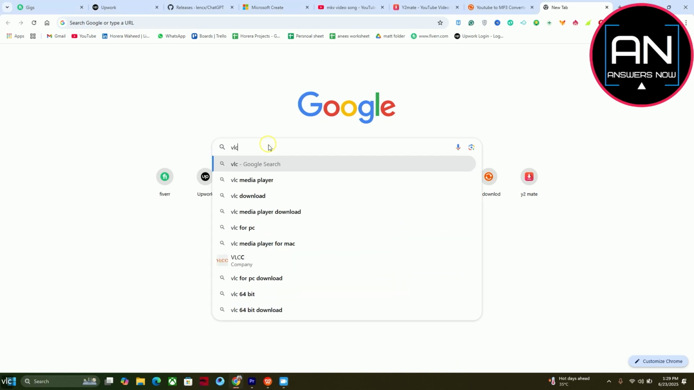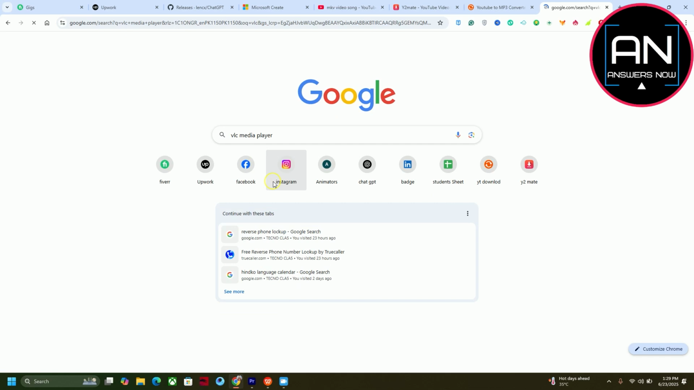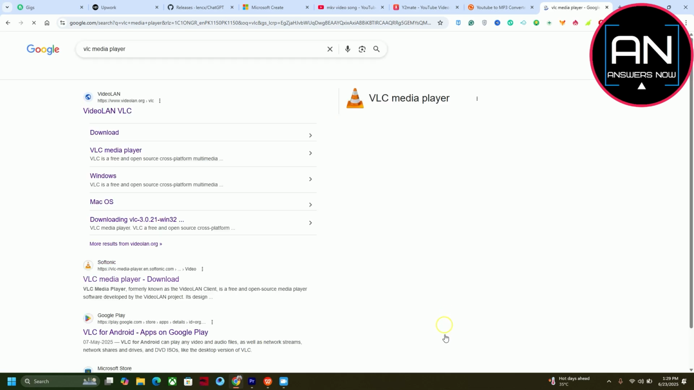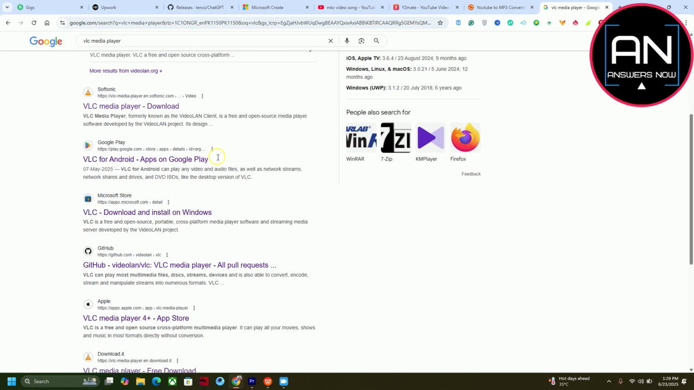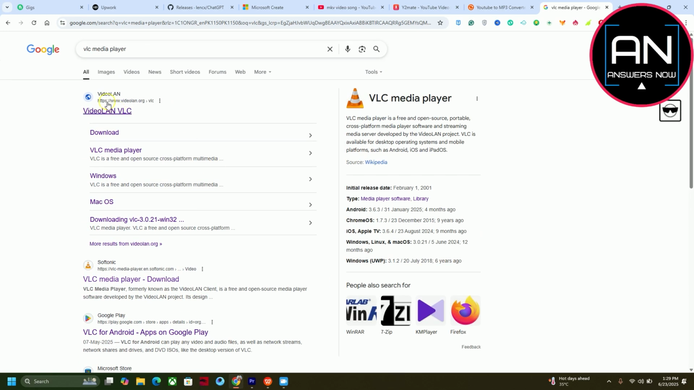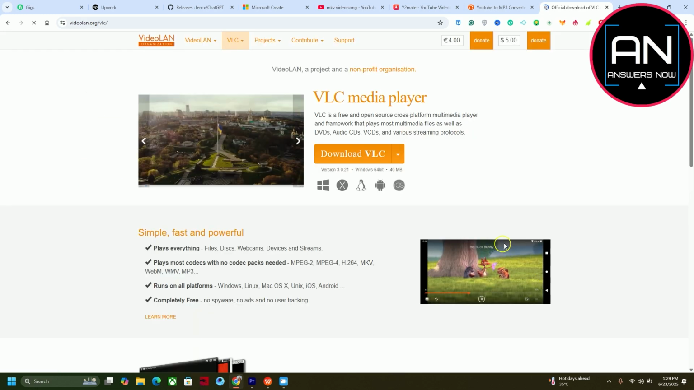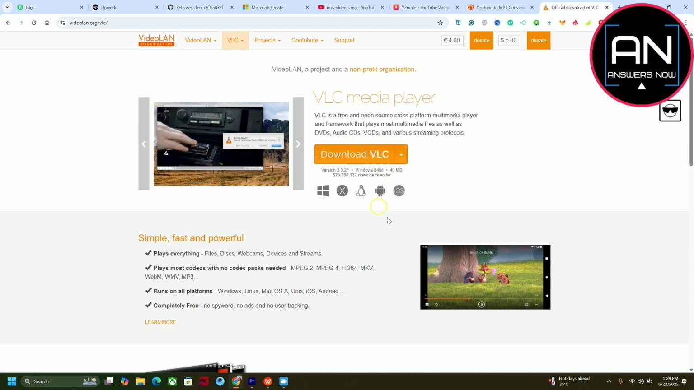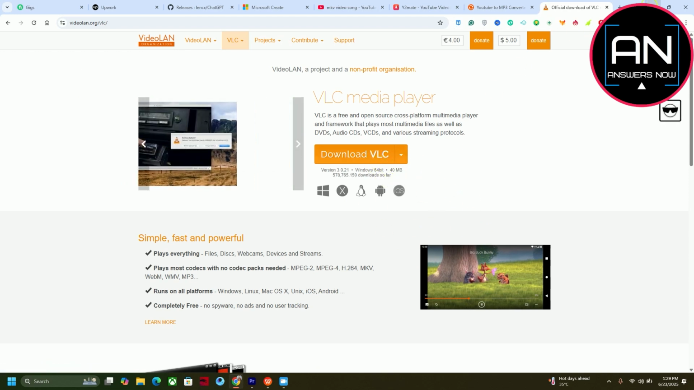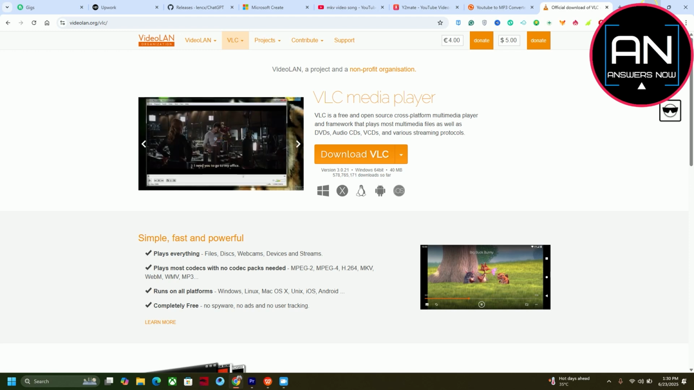The first thing you need to do is open a web browser like Google Chrome. You can use any browser as well. Go to the search engine and search for VLC media player. So go and type that in. It's a free tool for both Windows and Mac. Make sure you go to the official website, which is videolan.org, just like so, and then tap on the download button and the download should begin.